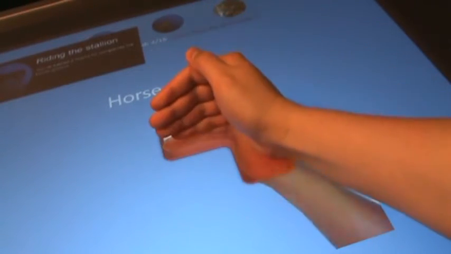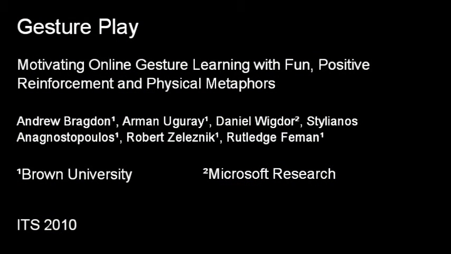Thus we have seen gesture play, fun, positive reinforcement through game-like physical metaphors to motivate online gesture learning.